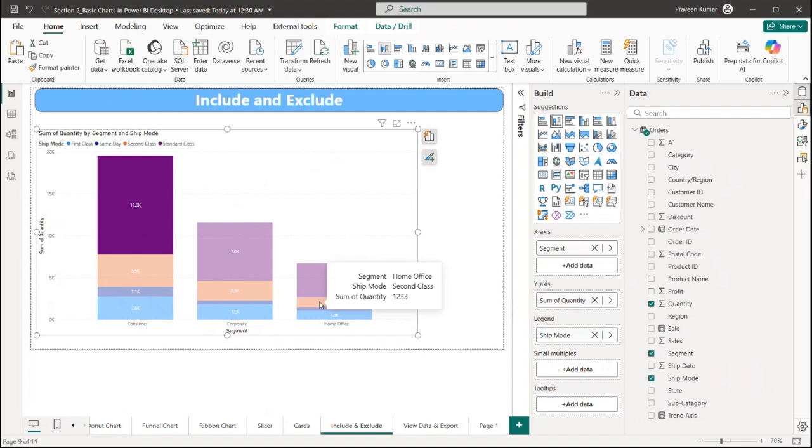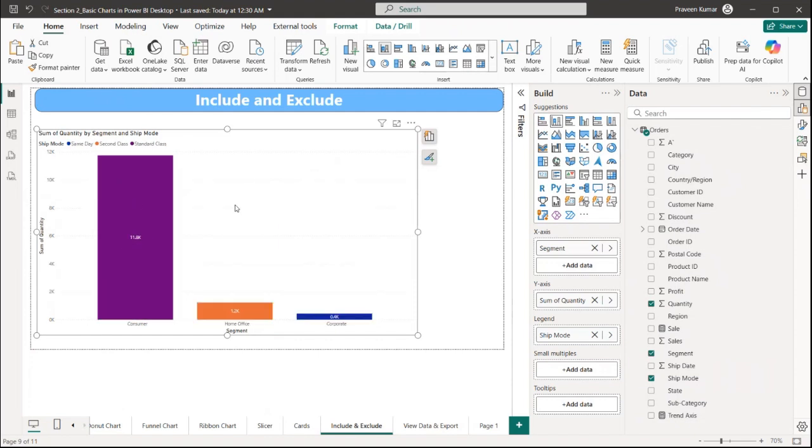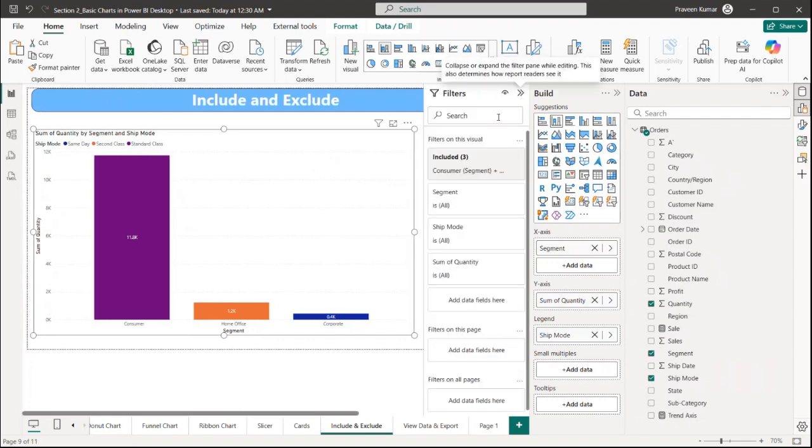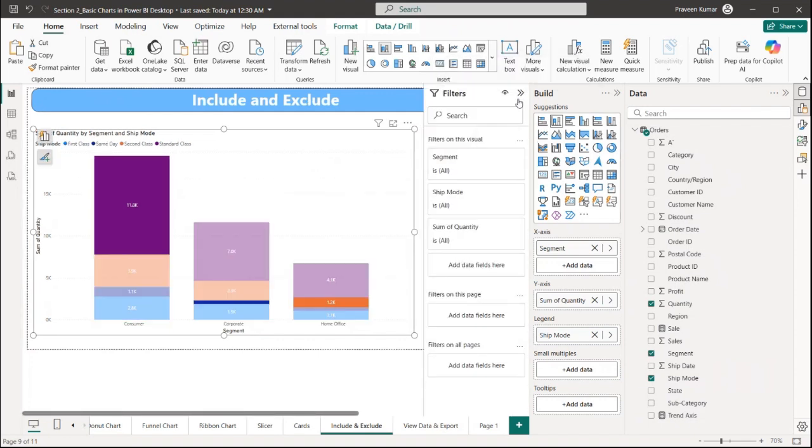So you need to press, hold and click on this. And I want this dark blue color from this color. You have to just right click and include. Include means only these three particular categories' values are showing here. If you want to clear the filter, you have to just go to this filter pane and remove this filter.